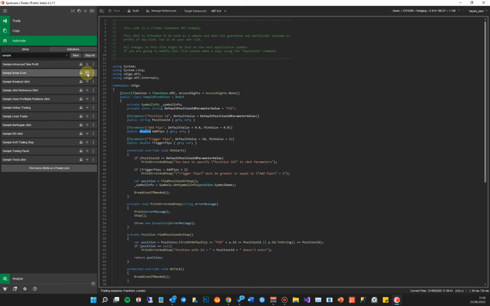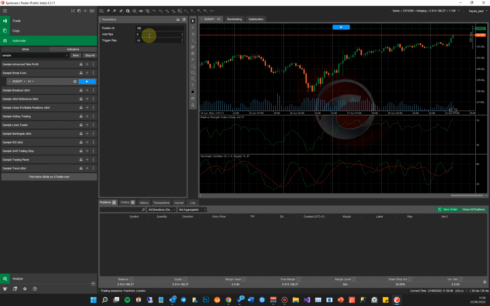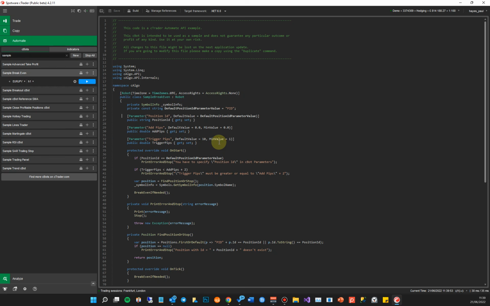That means that it's actually a value. I'll show you quickly. Now if I go there, it's got add pips, you've got an integer value, and you've got a trigger value. You can do maximum and minimums as well. But the whole idea of doing parameters here is that in your cBot that you're going to create, you can add user-defined parameters or user settings.